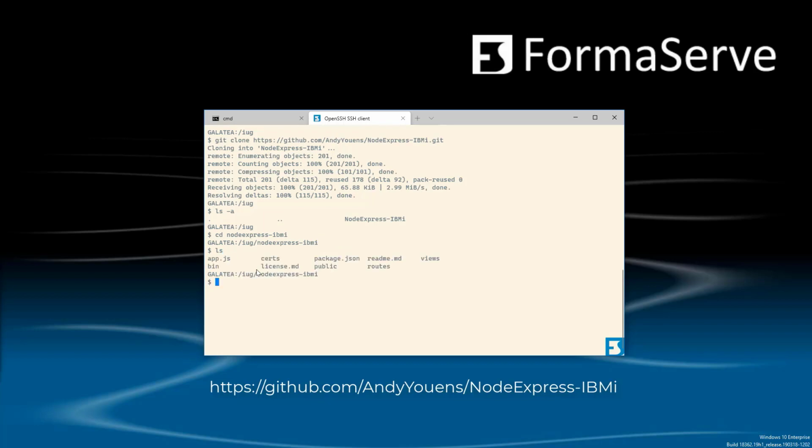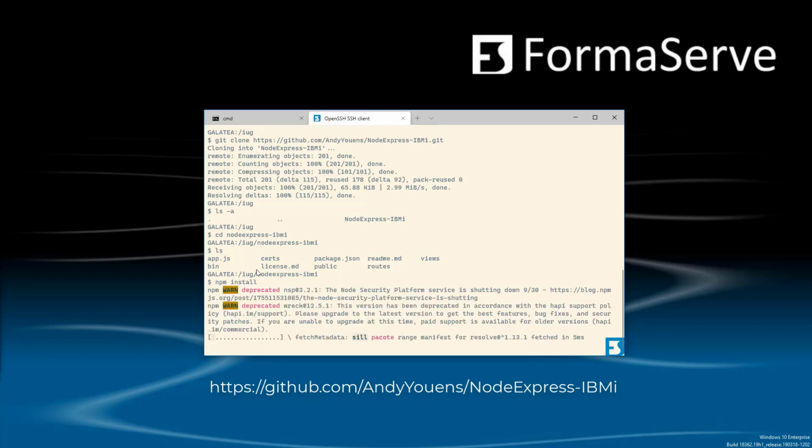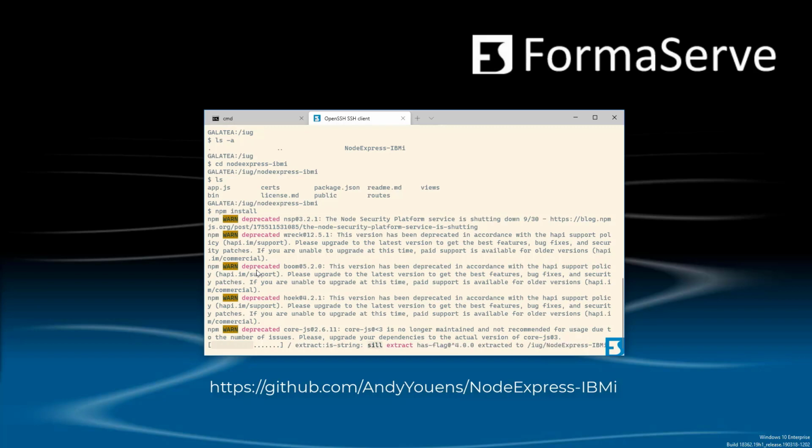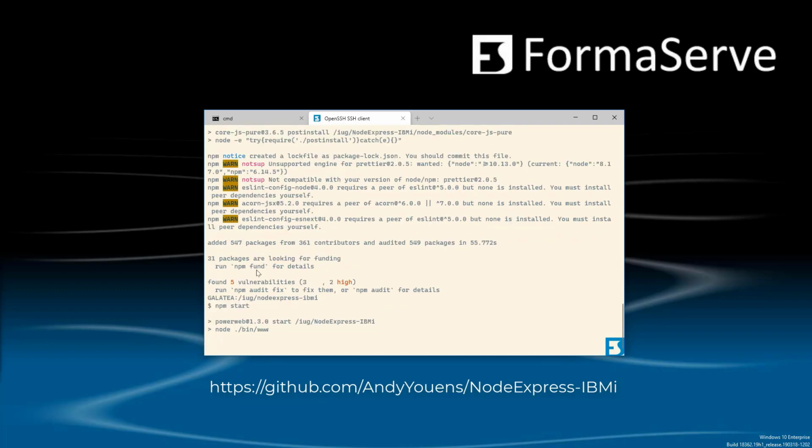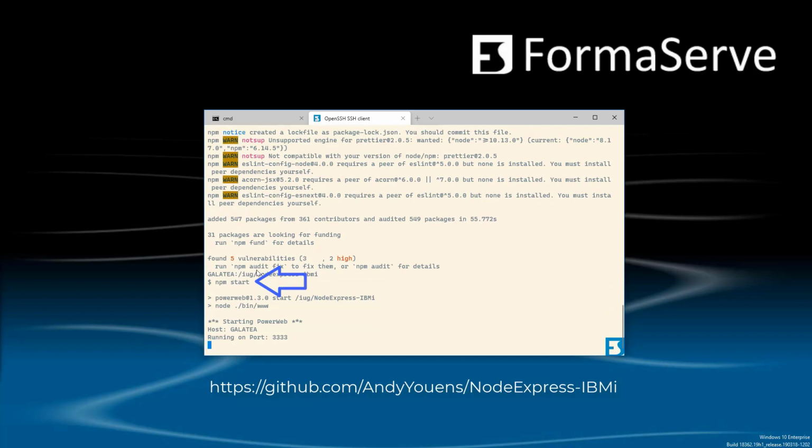The next stage is to install all the application's dependencies using Node Package Manager, or NPM. So here we type in npm install, or npm i for us lazy ones. It's now installing all the required packages. Let us just wait while that completes. There it goes. Once all the dependencies are installed, we can start the application. So we start the application again using Node Package Manager, this time npm start. So our server is now up and running on port 3333.